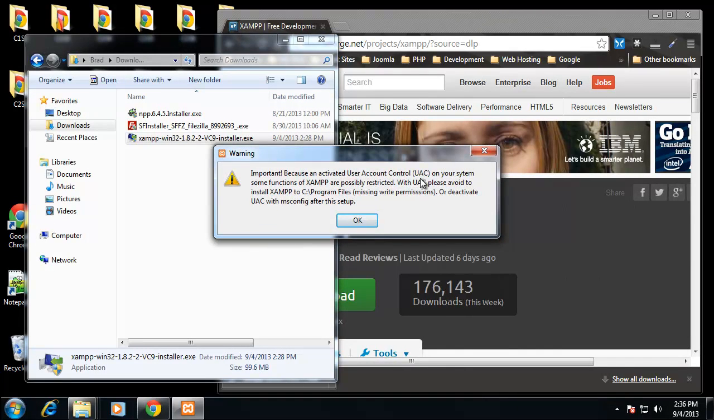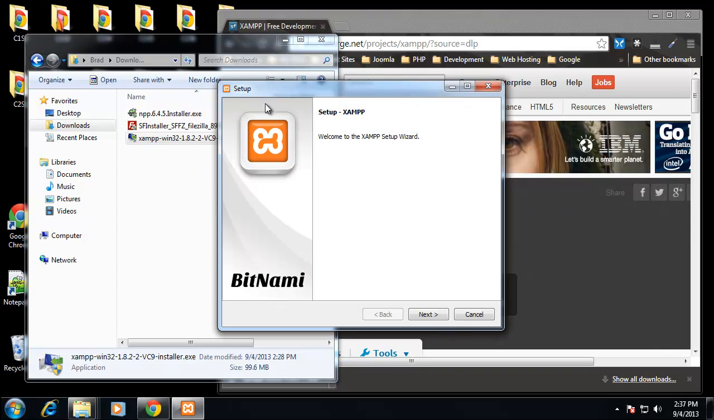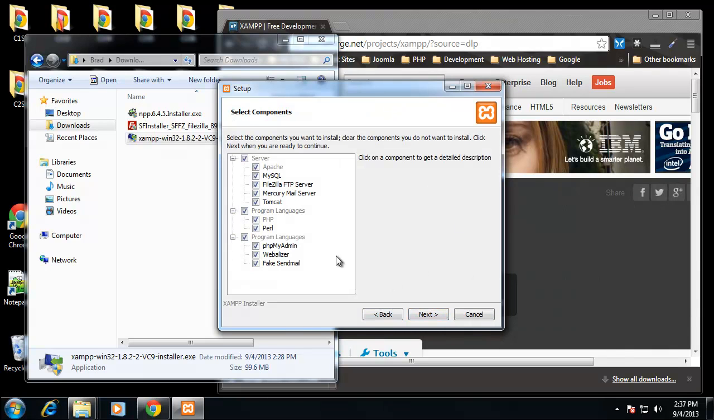Alright, so this is just giving us a warning that we're using the user account control system on Windows. You can go to control panel and shut it off, but I'm just going to leave it because there shouldn't be any issues. So we're just going to run through the wizard. You can install everything here if you want, but I'm actually going to leave out Tomcat, Mercury Mail Server, and FileZilla. Okay, I'll keep everything else.